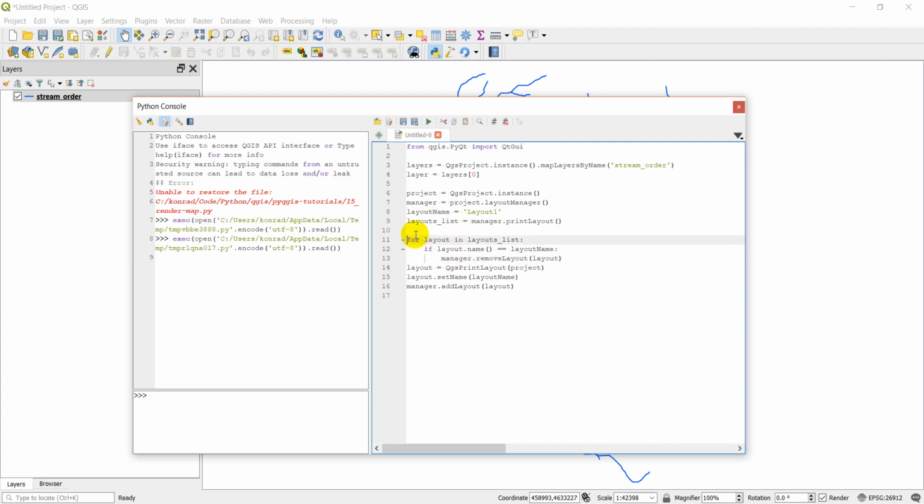And we'll just make a note here, right here: remove any duplicate layouts. Okay, and now we've got that layout.